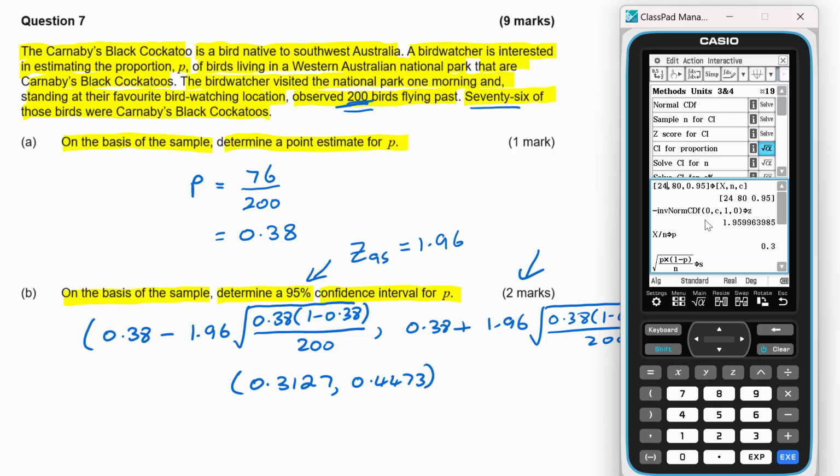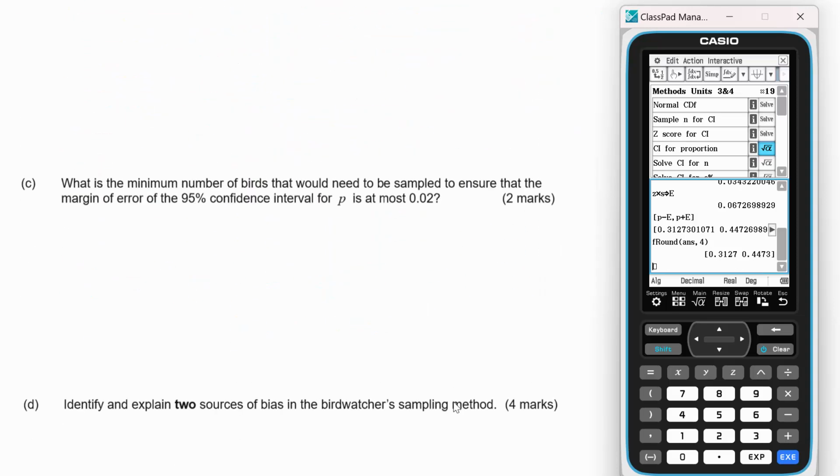And our proportion was that we saw 76 out of 200. And we'll leave that at 0.95. We wanted a 95% confidence interval. And we'll just hit execute there. I was in standard. Let's go back to the top and do it in decimal. And you can see 0.3127, 0.4473. So we could just do it using the e-activities.